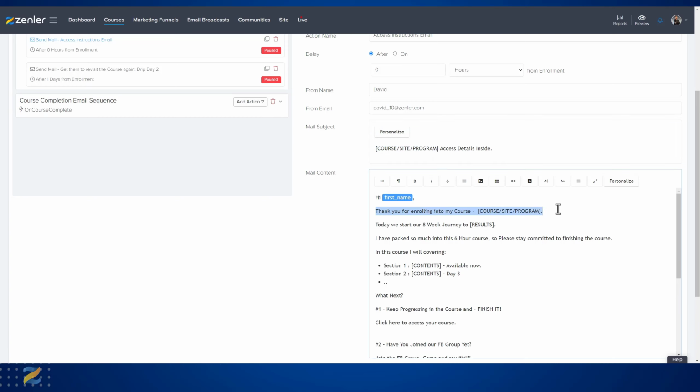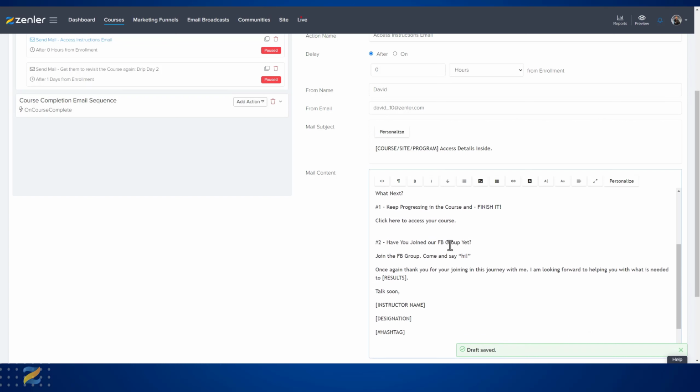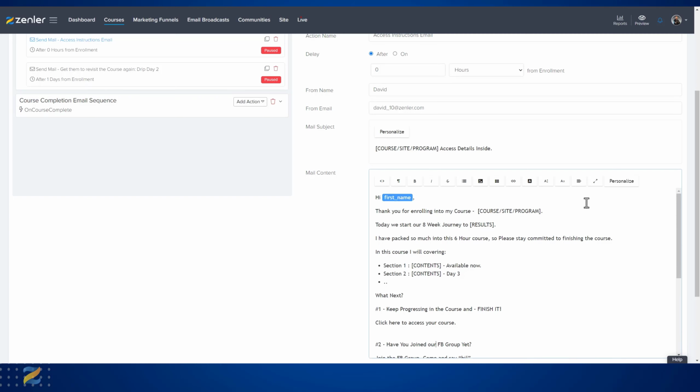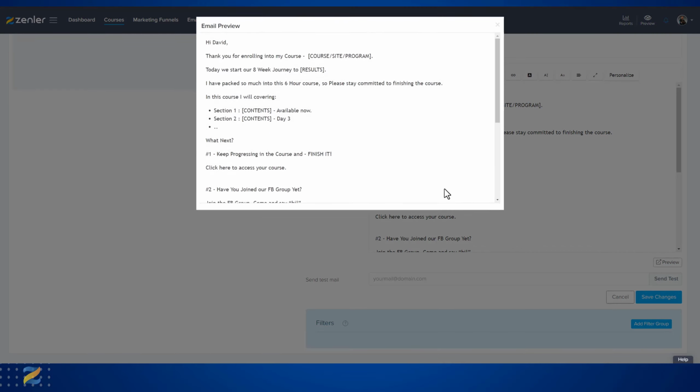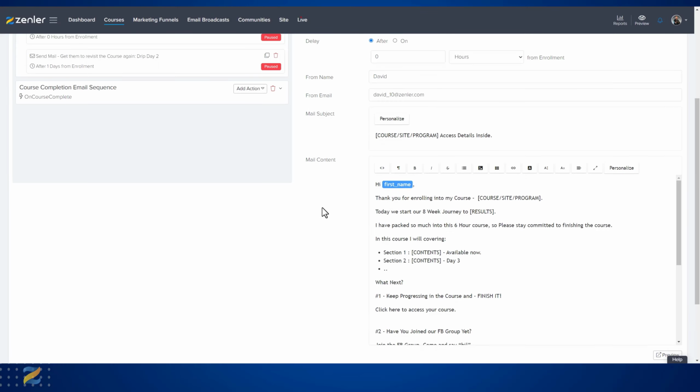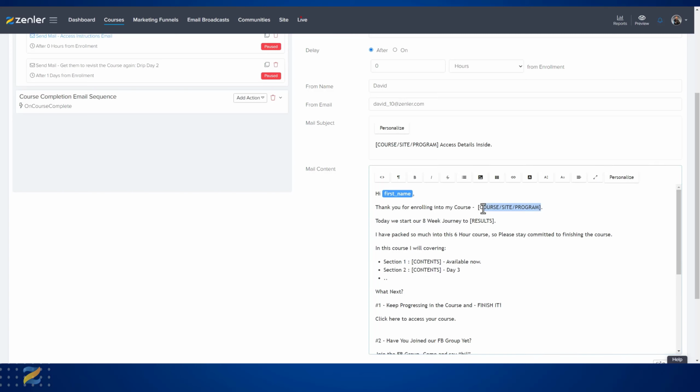So by default, Zenler gives you some starting points to be able to modify this to suit your needs. So again, you're expected to go in here and modify these to suit your needs. And you can modify this using the personalization settings inside of here. We can also preview this within here as well to see the results it will give us. And we can add things to it. So I'm going to personalize this with the name of the course. This will be dynamic content brought in based on the course itself.